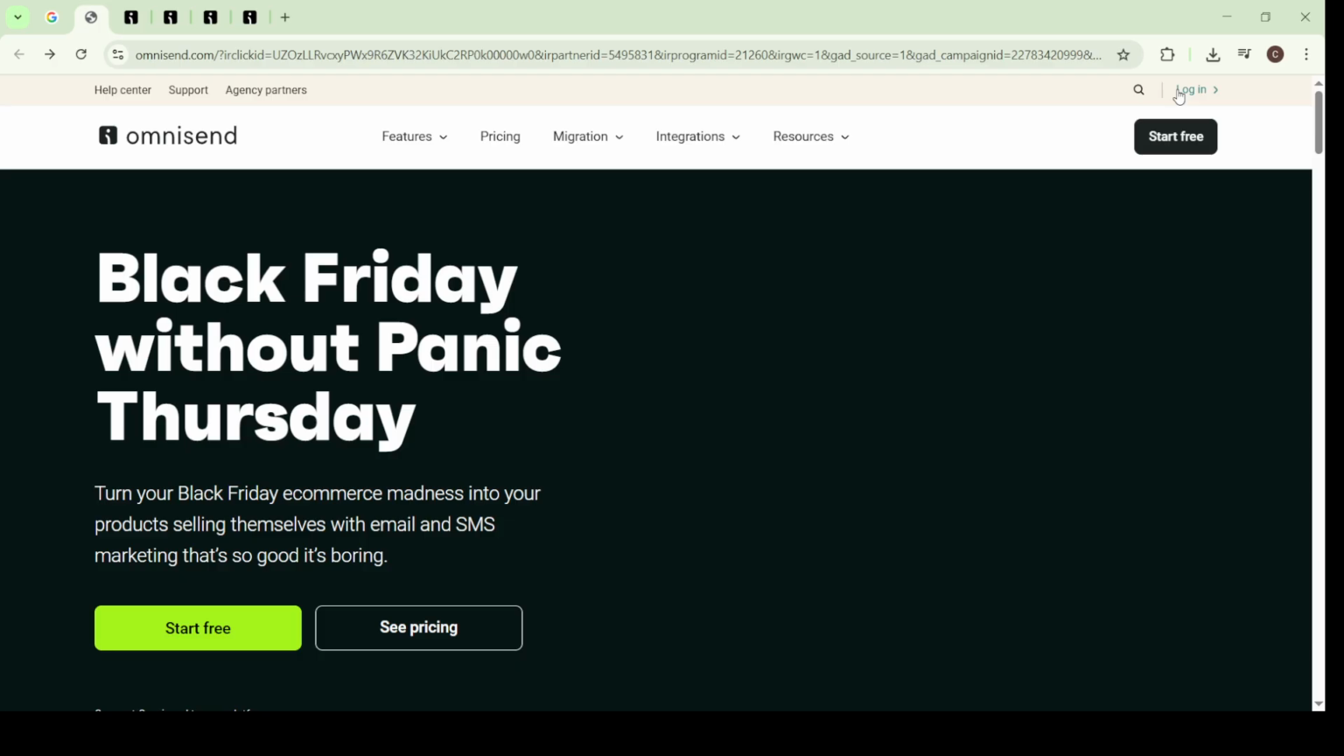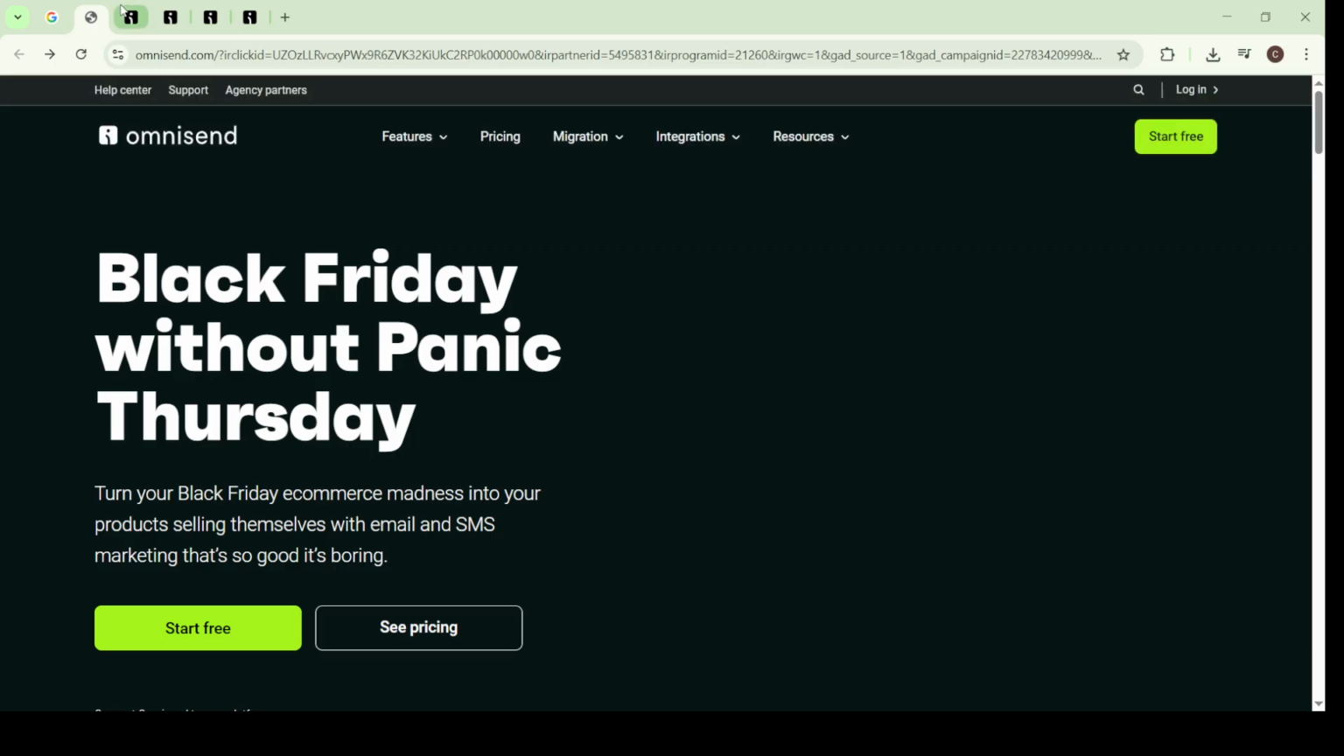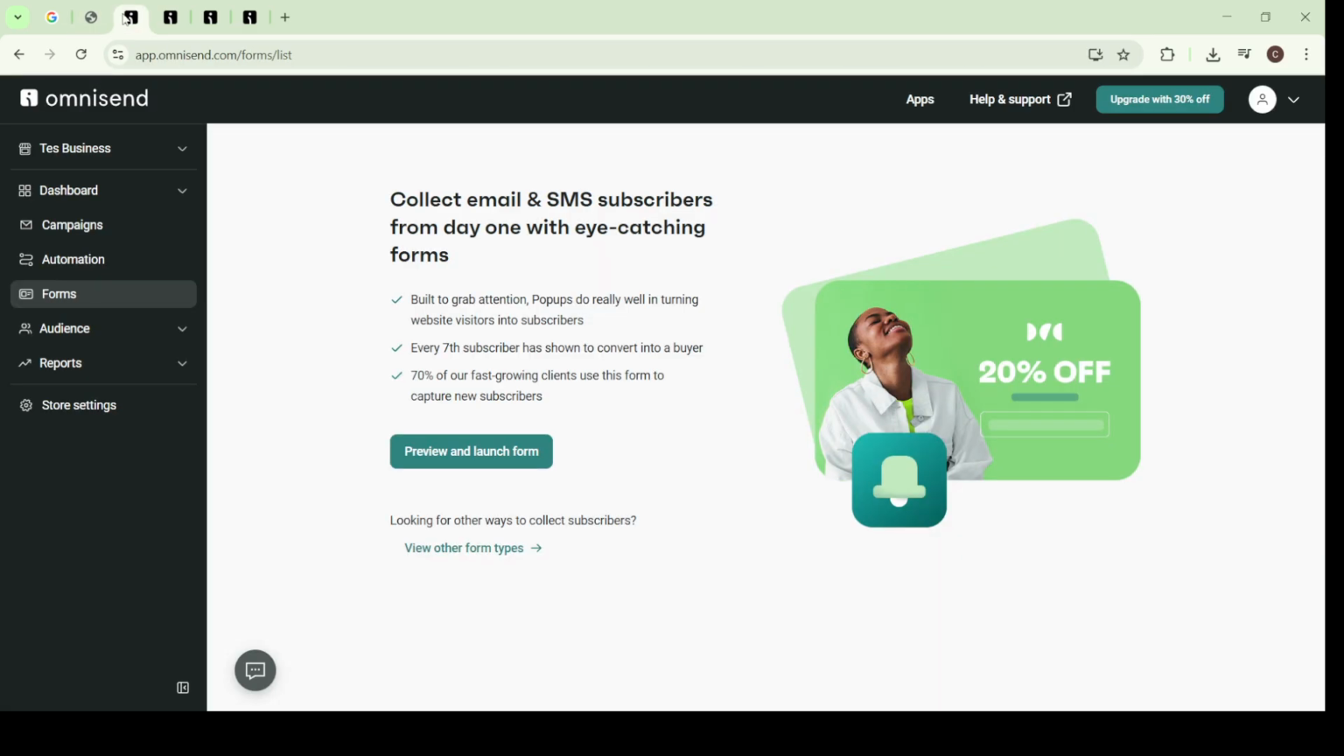Now that you're logged in, we want to head over to the Forms section. You'll find this option on the left-hand side of your dashboard. Click on it, and it'll open a new area where you can work on creating your pop-up form.